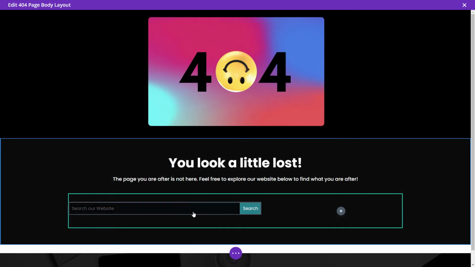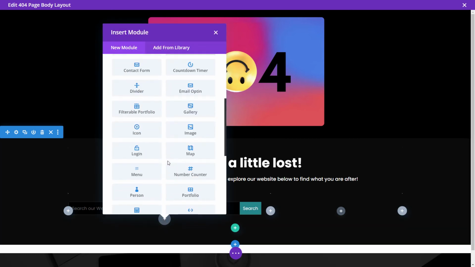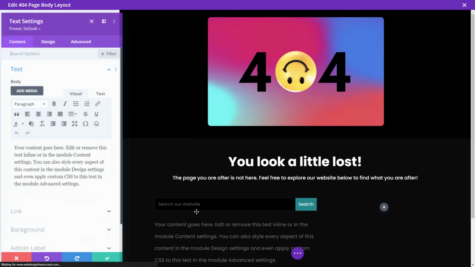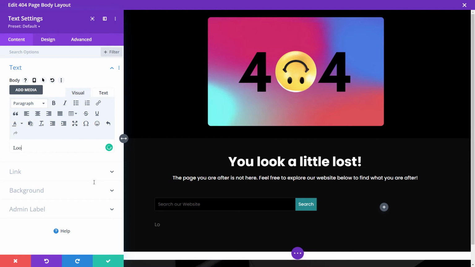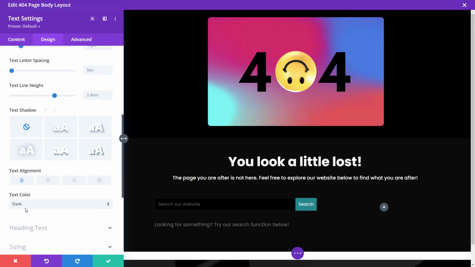So we've got a search area on our website here, but maybe we don't want to stop there. Also, it's probably good to have a little bit of information about searching the website. So we'll add another text area saying, "Looking for something? Try our search function below." And again, text set to light.